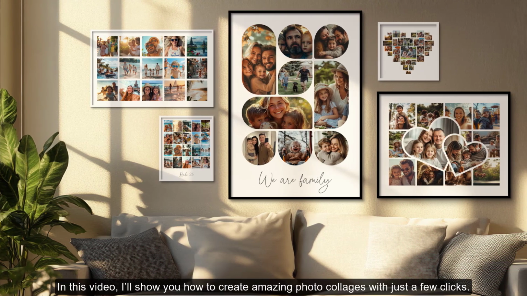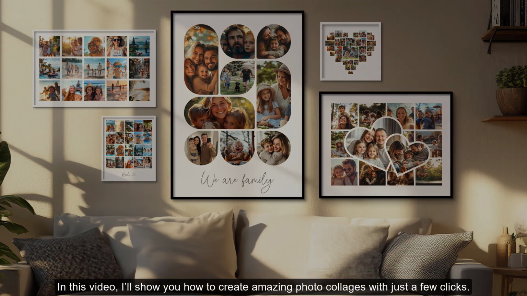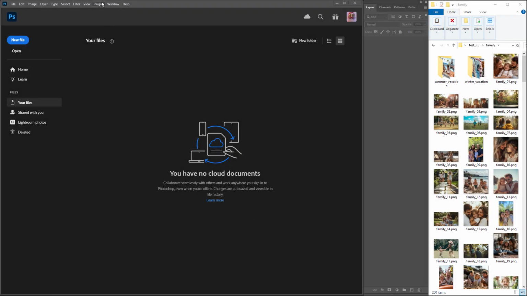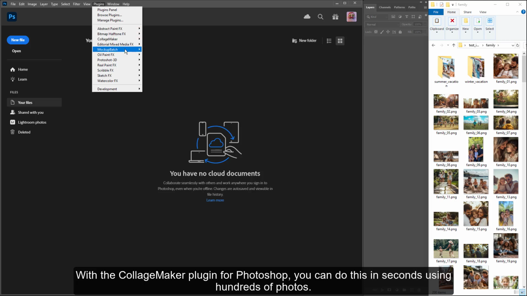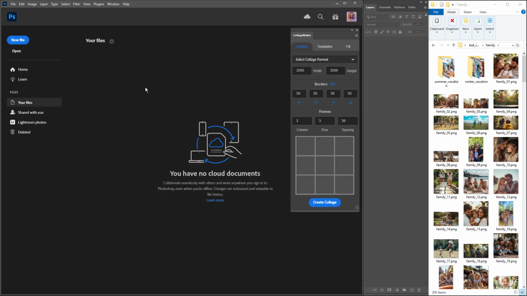Hey! In this video, I'll show you how to create amazing photo collages with just a few clicks. With the CollageMaker plugin for Photoshop, you can do this in seconds using hundreds of photos.